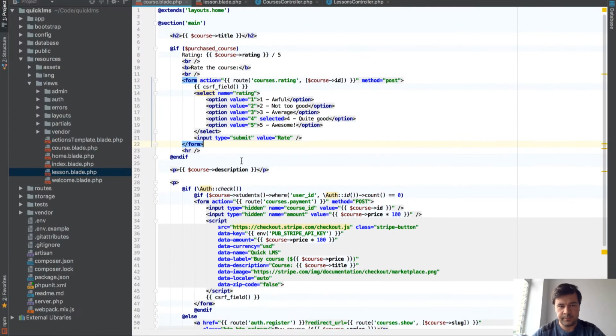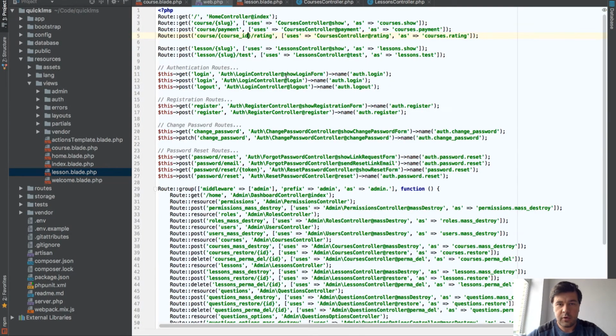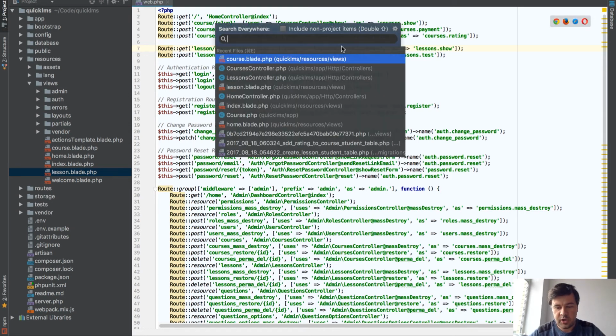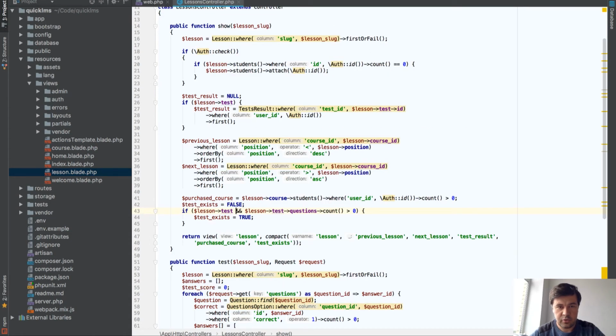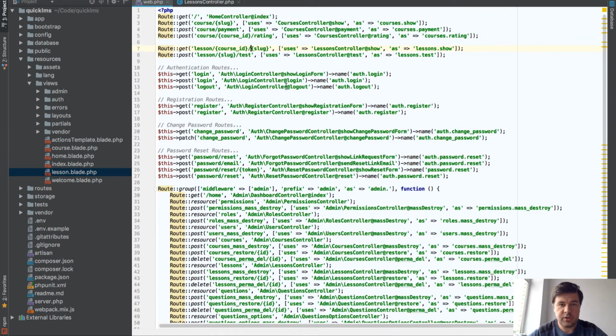So let's change the route. Let's close other files: course ID, and only then slug. Then we change that in the lesson controller. So it will be course ID, lesson slug, and also we change that here, course ID, this, and then we need to change that everywhere.